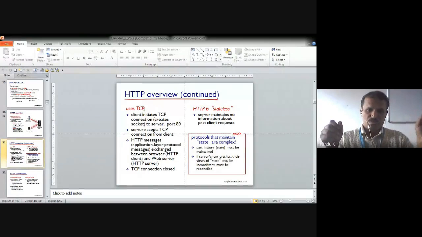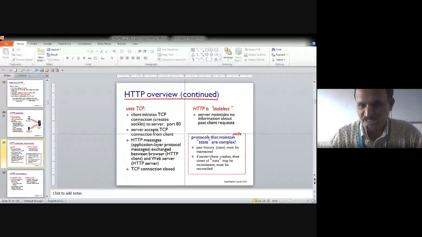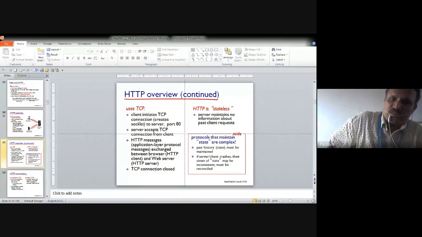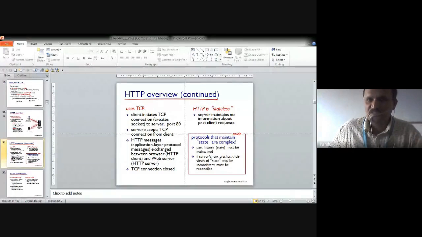So when HTTP clicks on the TCP, then the connection is initiated. Connection means TCP communicates to that server. The connection is established. Now after that, whatever file is required is transferred. After transferring, the connection will be closed.